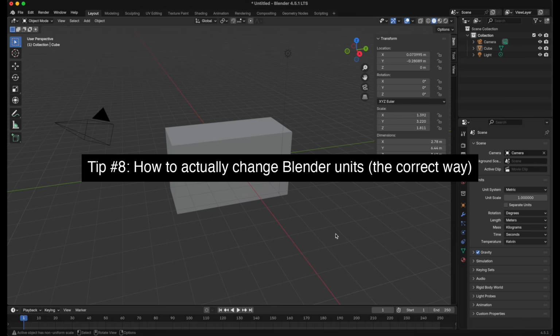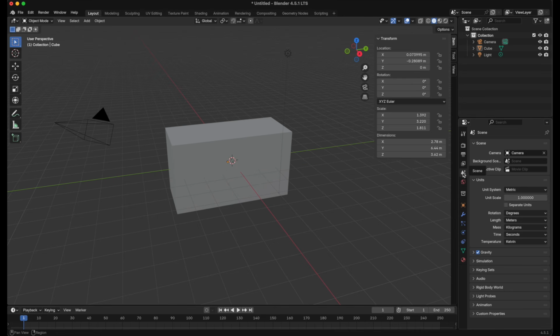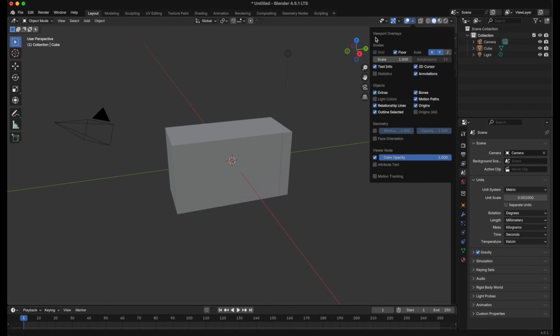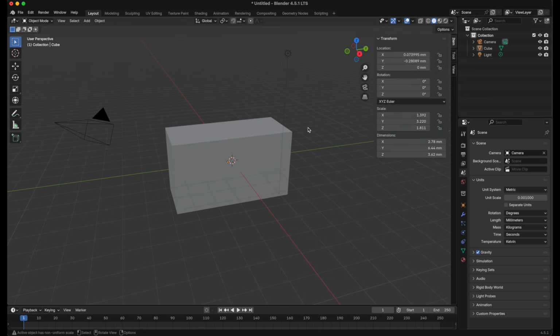Tip number 8, how to actually change the units in Blender correctly. Go ahead and go to the Scene Properties, Units, and set the unit scale to 0.001. Now change the length to millimeters right here. Now you'll notice our grid is messed up. So we'll need to go up here to the viewport overlays and set the scale to 0.001. Now you'll notice our object correctly says 2.78 millimeters.